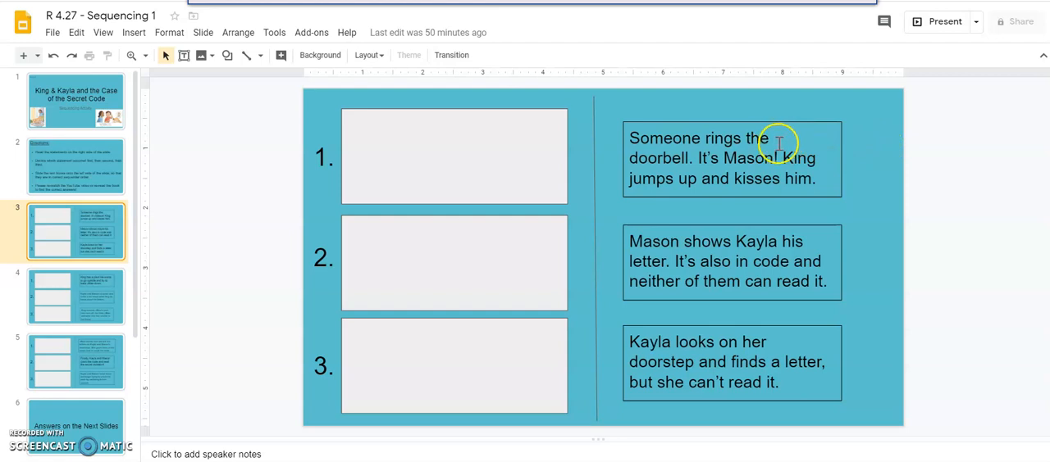Statement number 1, someone rings the doorbell. It's Mason. King jumps up and kisses him. Second statement, Mason shows Kayla his letter. It's also in code and neither of them can read it. And then the last statement, Kayla looks on her doorstep and finds a letter, but she can't read it.